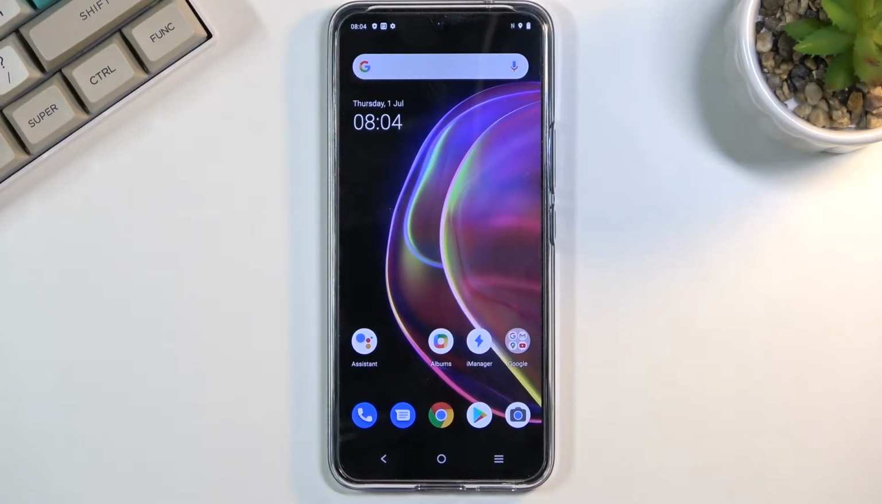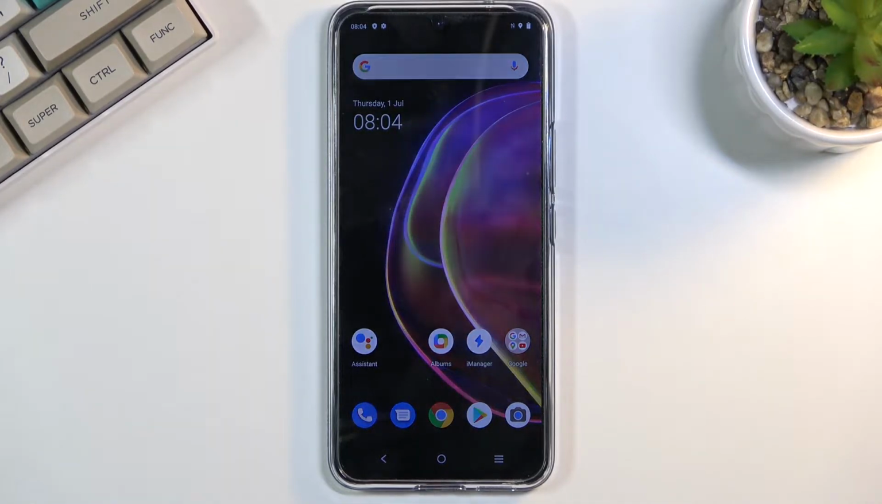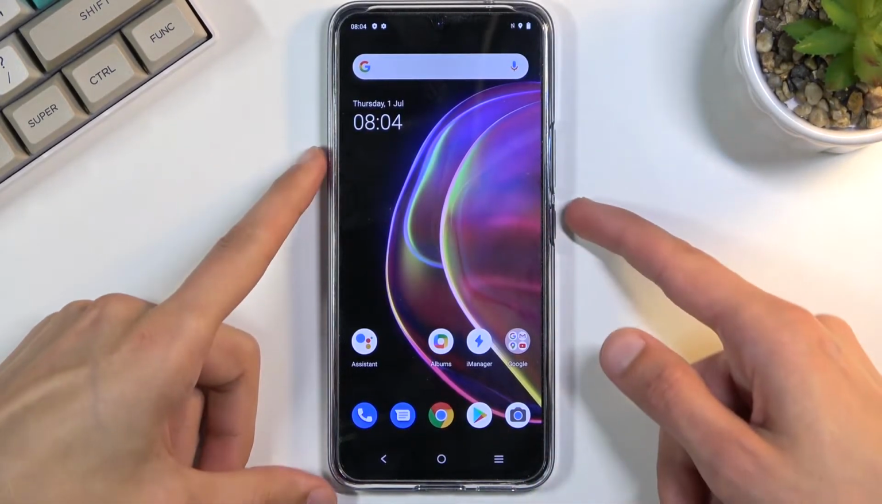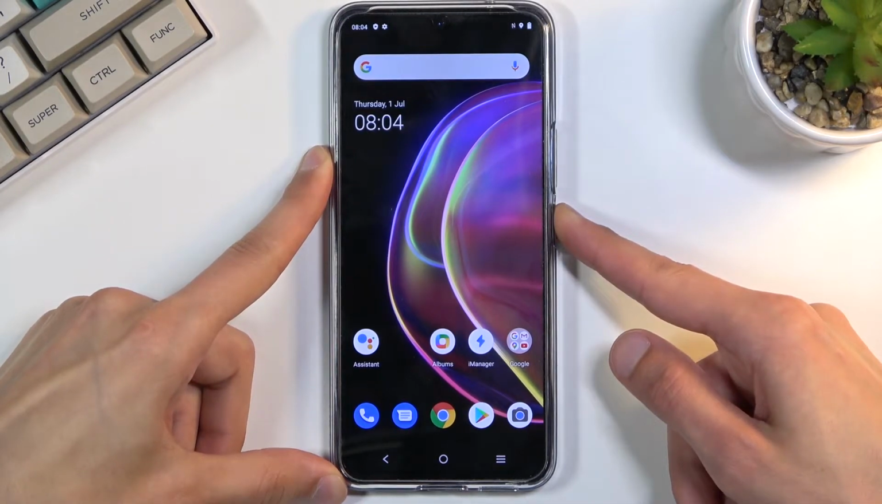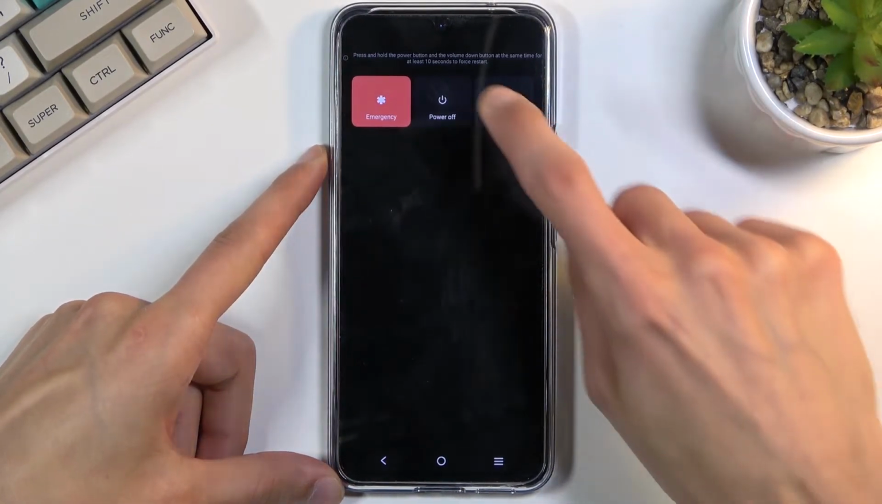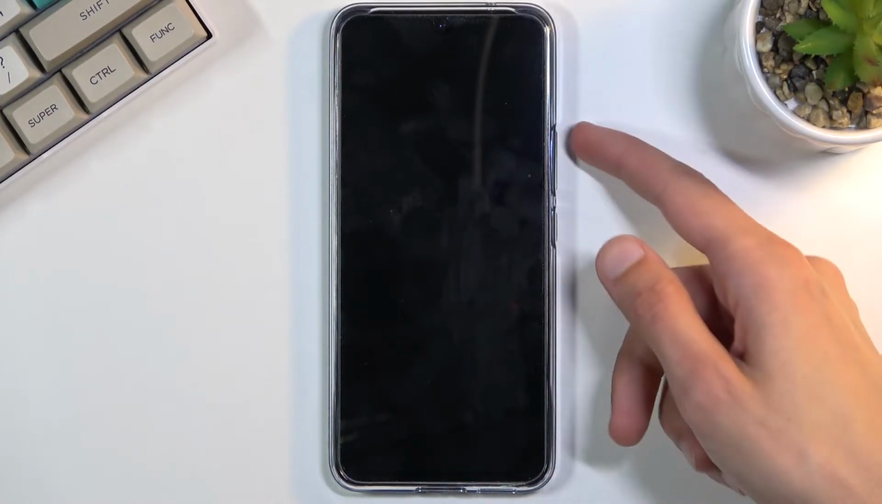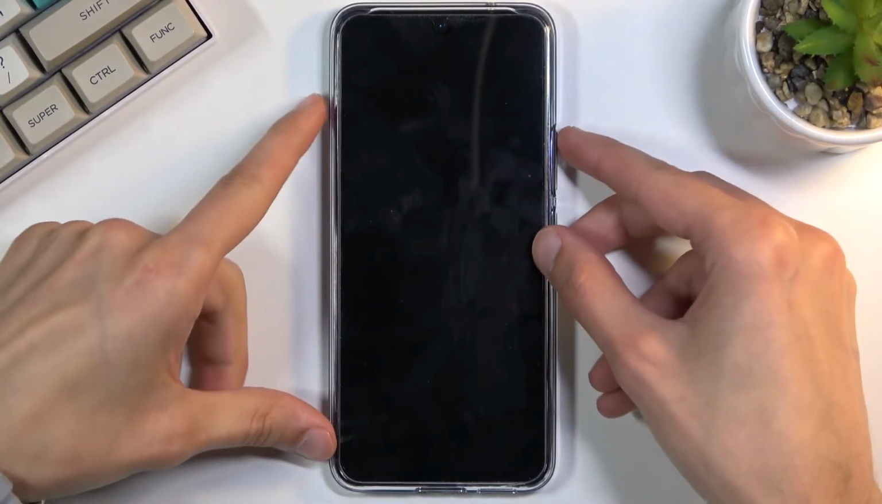Welcome. In front of me is a VIVO V21, and today I'll show you how to wipe cache partition on this phone. So to get started, first you want to hold the power key and select power off. Once the device turns off, hold power key and volume up at the same time.